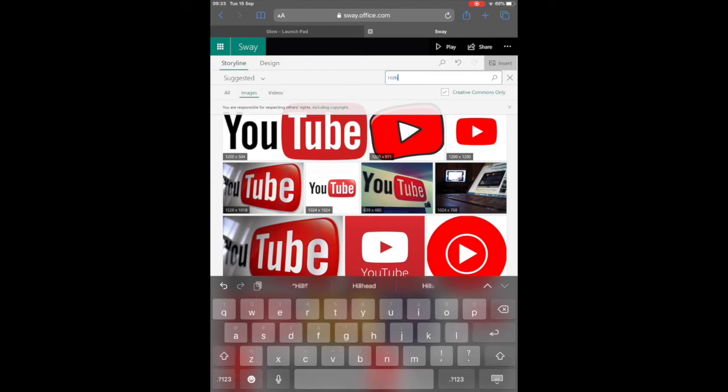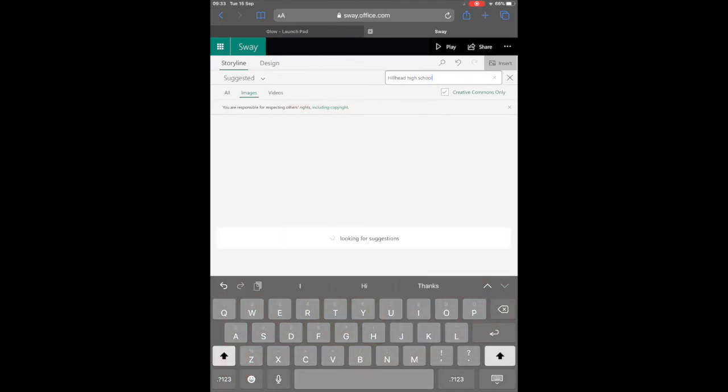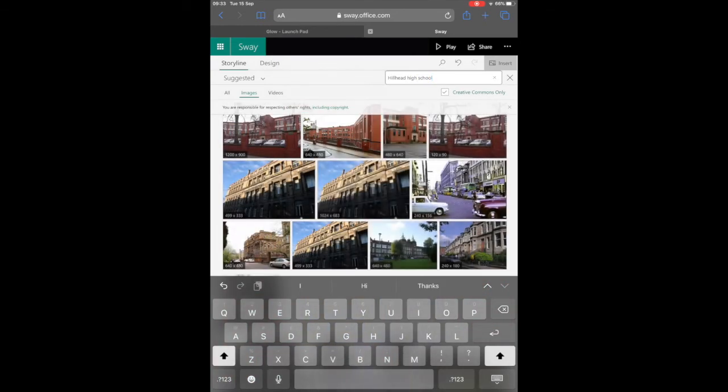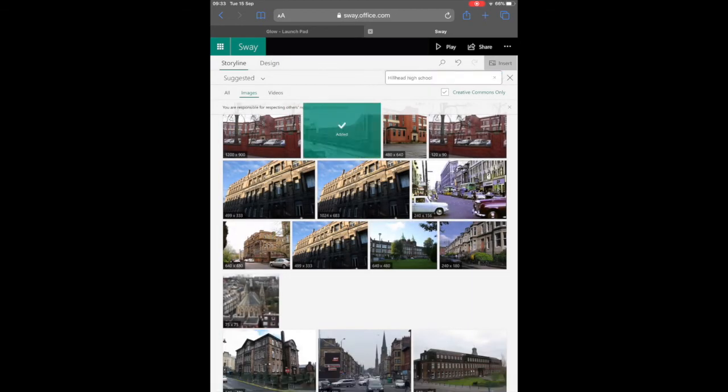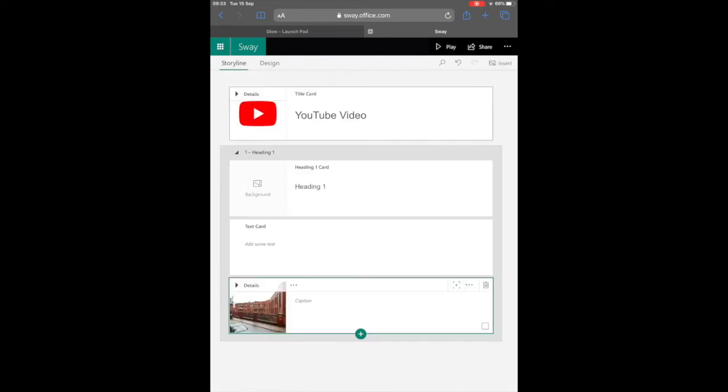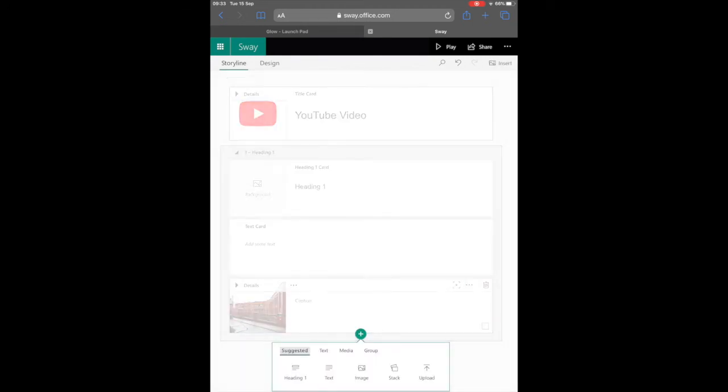Now I'm going to search for Hillhead High School, and as you can see, a variety of different images will show of the school, and I'm going to select one and add it to my Sway. Once I have done this, I am again going to select the green circle with the plus. I'm going to go to media and select video.